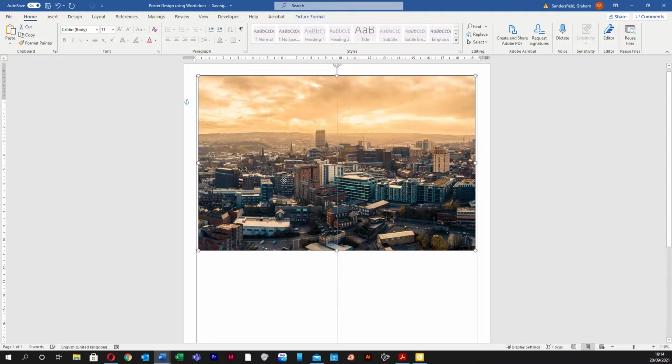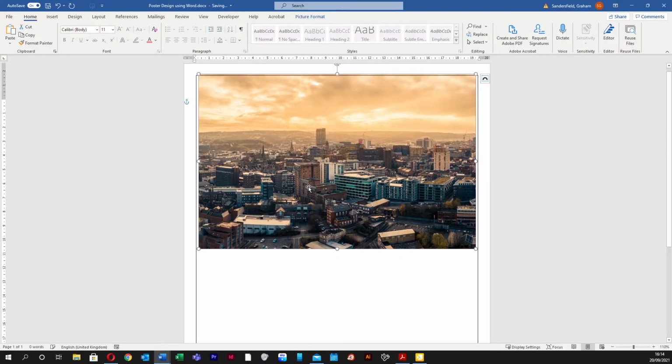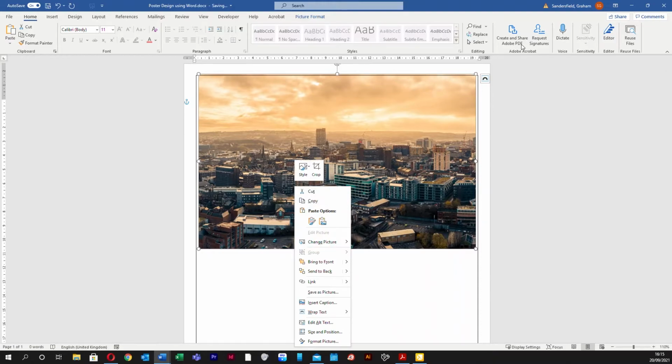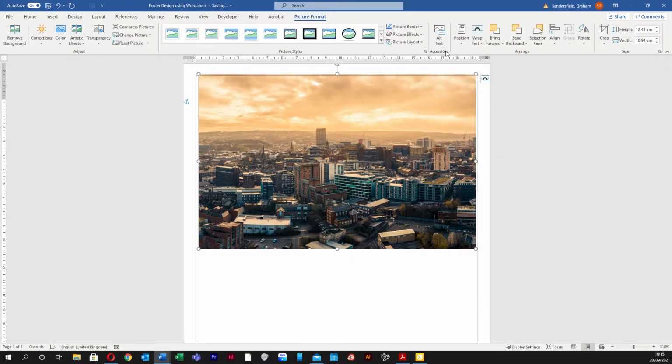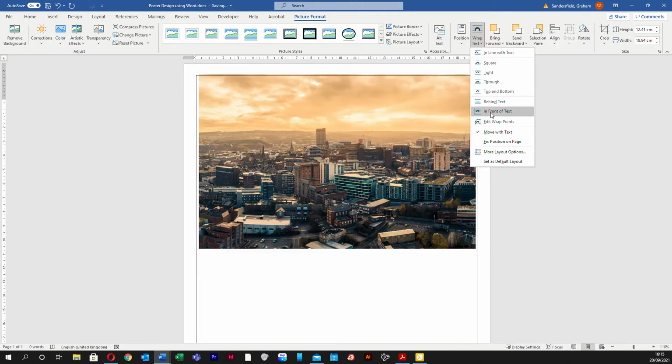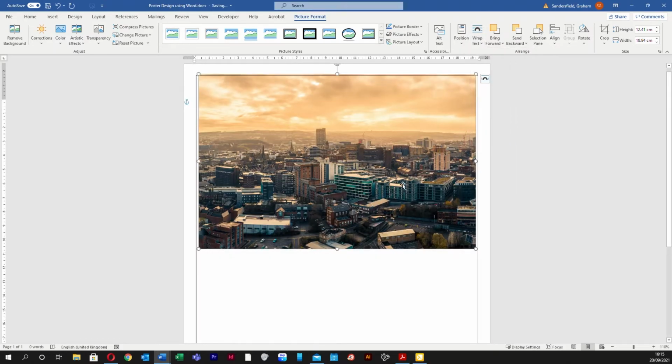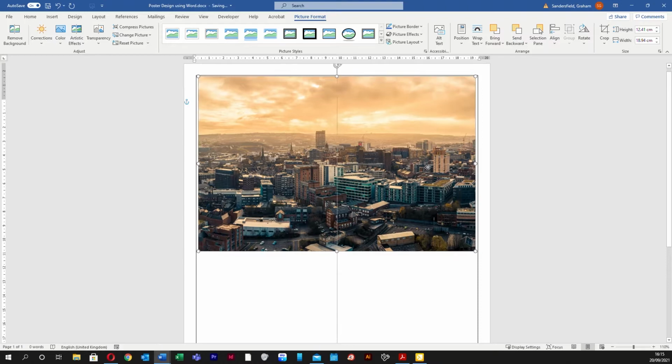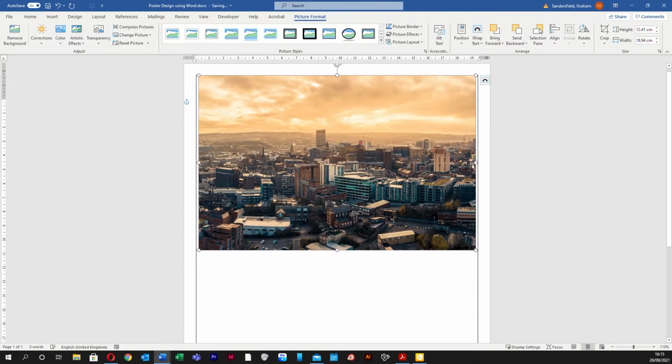It's already on the right setting in terms of the wrap text option, so it's in front of text already. I just want to move it. The best way to move it in small margins is to just use the arrows on your keyboard. So I'm using that now to move it into exactly where I want it to go.